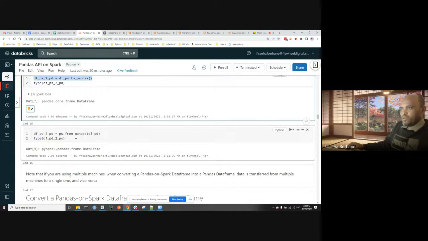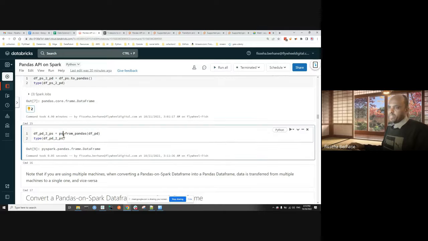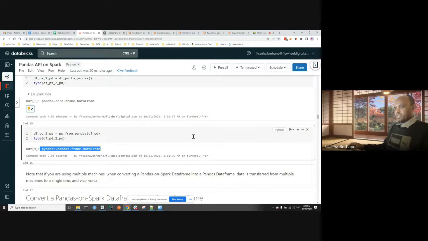And if we have a pandas data frame and want to run it in a distributed environment also, we just use this. We imported it as ps, so ps has the method from_pandas, and we give it the pandas data frame. Now it is a PySpark data type.